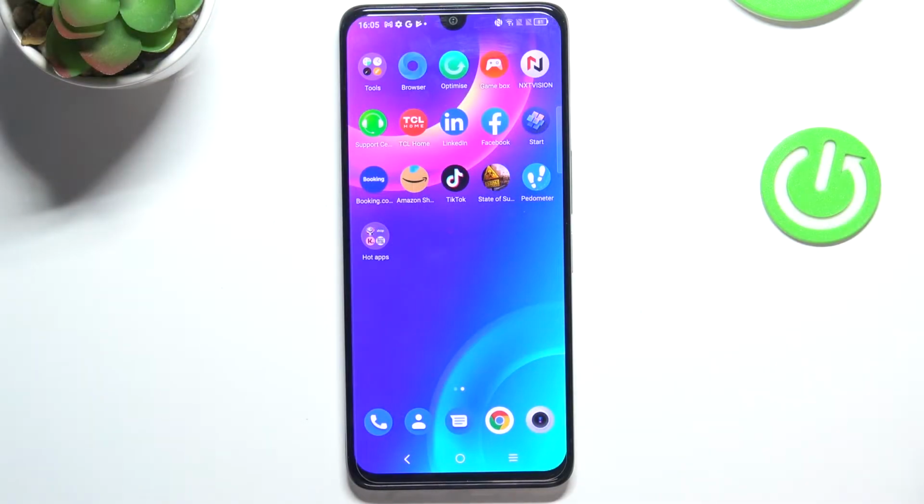Hi everyone, in this video I'll show you how to set up Nearby Share on your TCL 30.